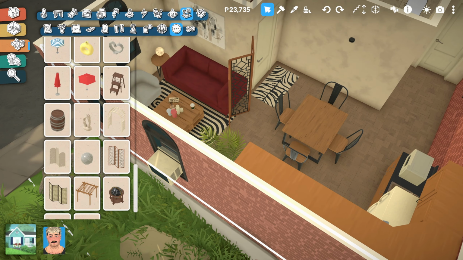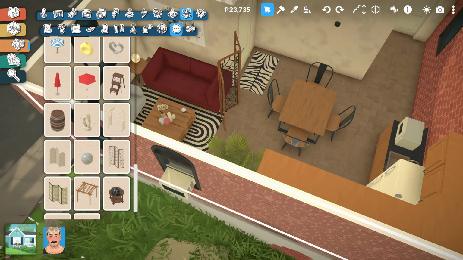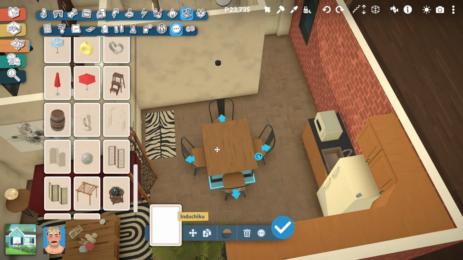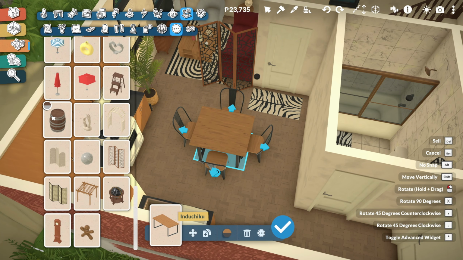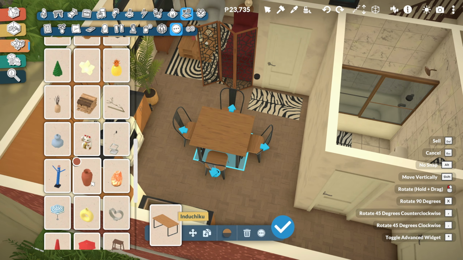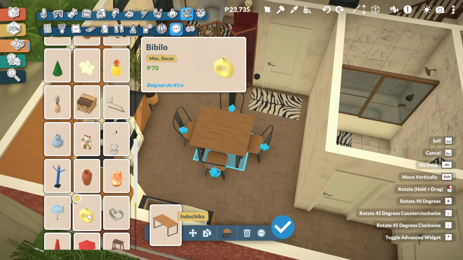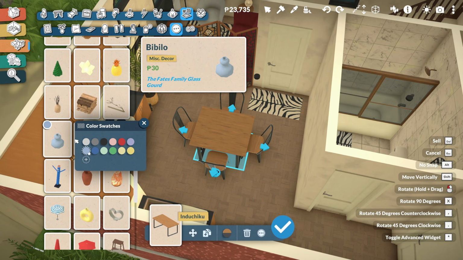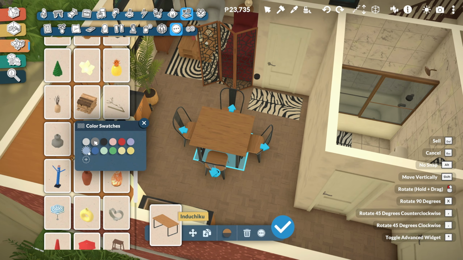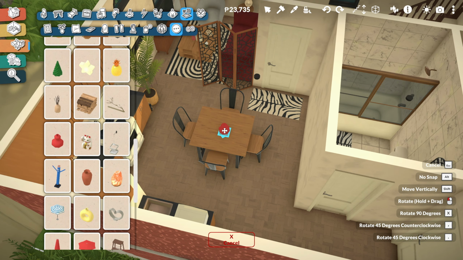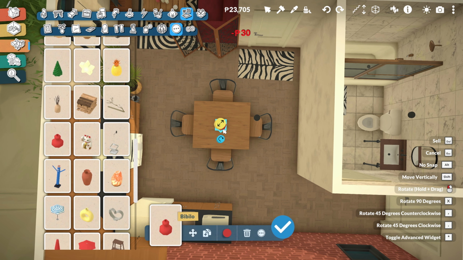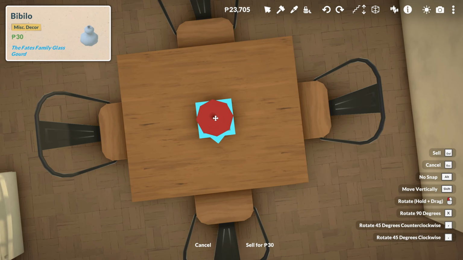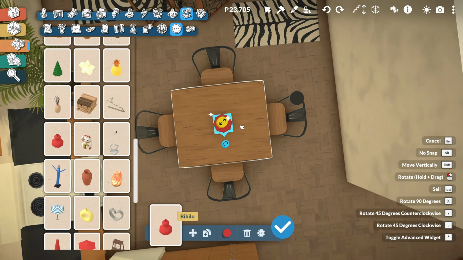So next up we have our kitchen and dining area. Now, I don't really hate this. Let us do something. Let us just stick a vase in the middle. Okay, I think that's... Oh, it's not lined up with two of the chairs. Okay, I think that's good.